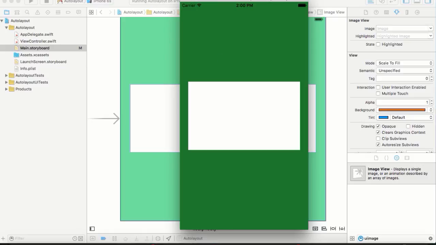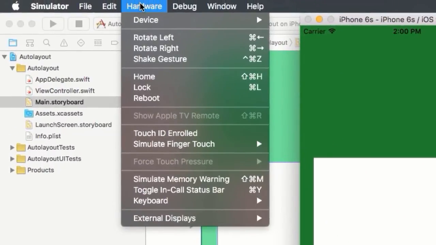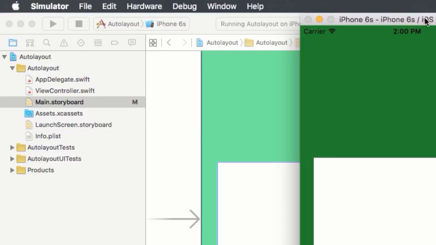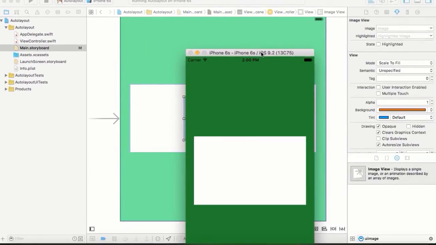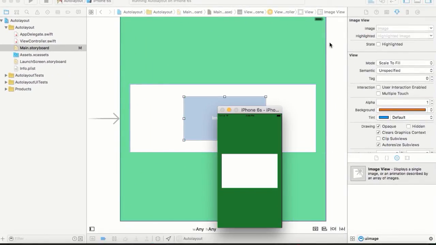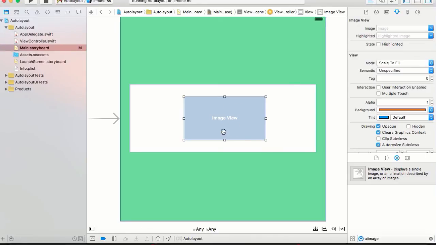For the rotation, if you want to rotate it, as you can see here, this is the command with the cursor keys, cursor left or cursor right, to rotate the simulator. So that is it. All right, so now let me minimize it right quick. Now we've changed the color of the image view.